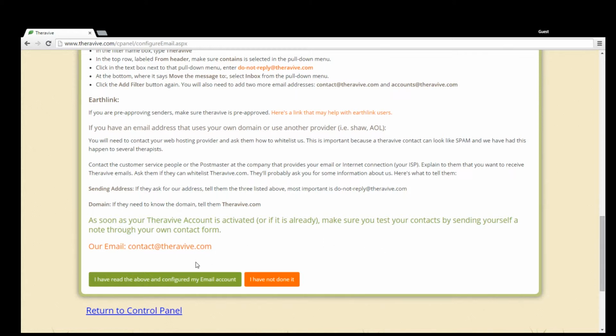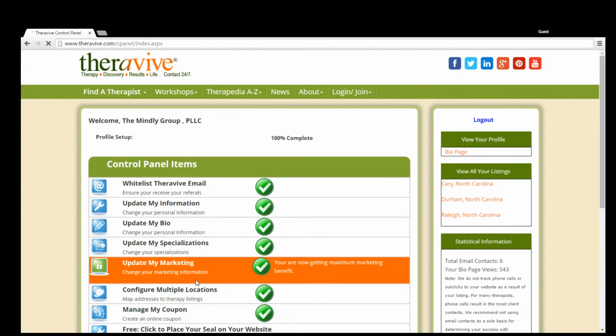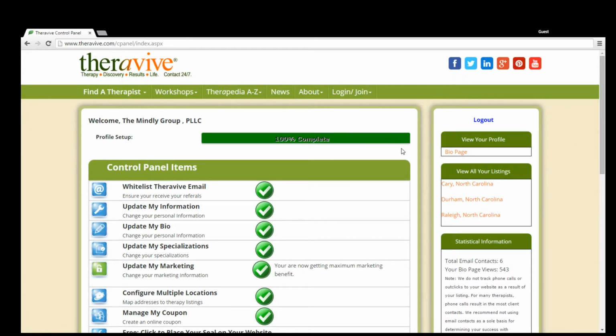Once you have done that, you can click this button: "I have read the above and configured my email." What that's going to do, as we will see in the control panel, is help bring this progress bar up towards completion.